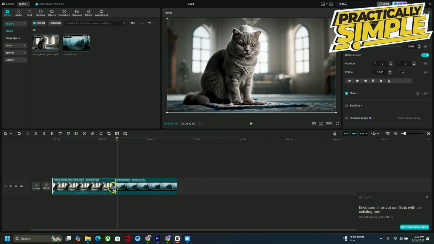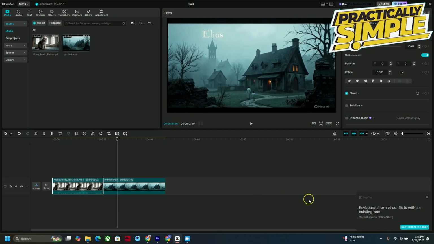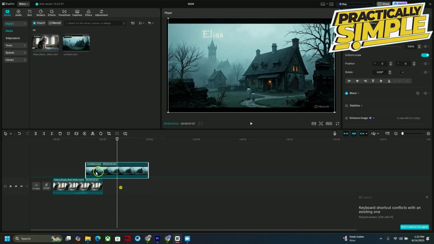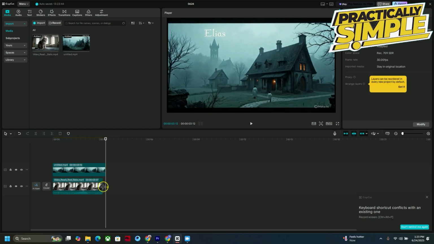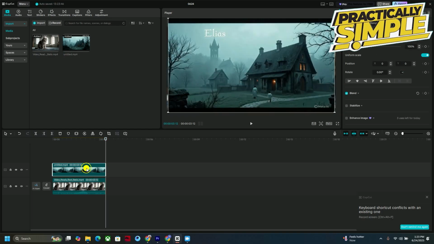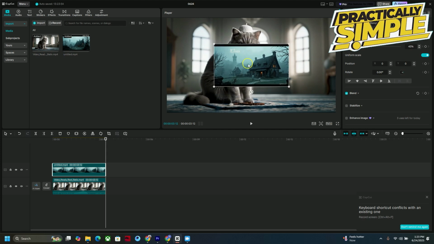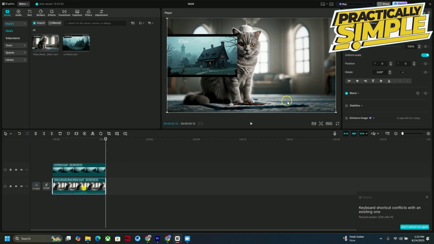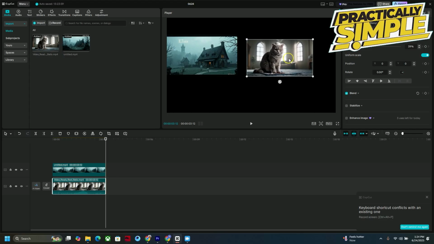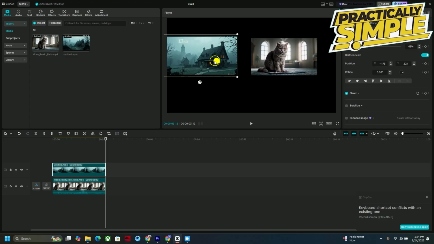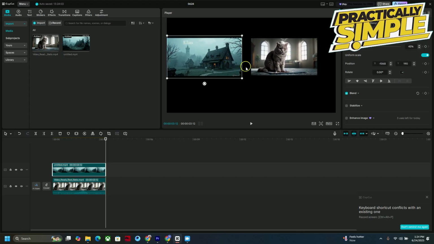Now to put them side by side, firstly drag the second video into the second track like this and then make it the same size as the first one by just swiping on the right side of the video. And now to put multiple videos side by side, select the first one, make it a smaller size and move it to the left side or anywhere you want. Then select the second video, make it a smaller size. I will put it here.